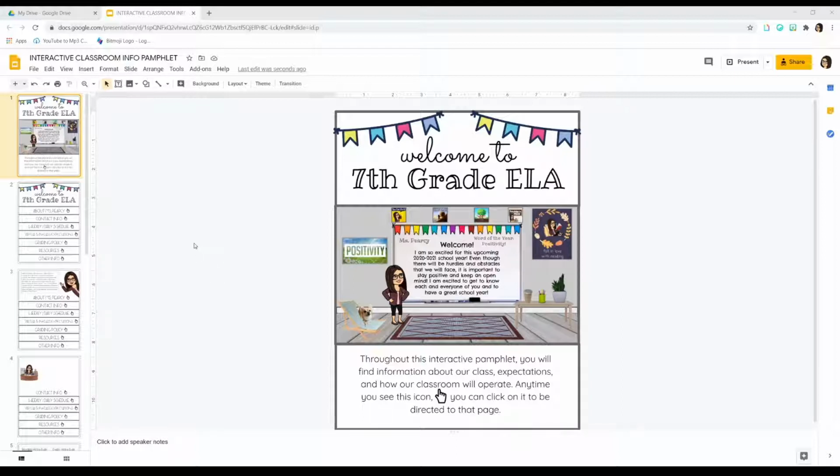So first thing that you're going to want to do is go to Google Slides, and I'm going to briefly show you what mine looks like. Then I'm going to show you how to quickly create one for your own use, and I'm also going to show you a blank template that I'm going to have available as a free download in my description below.